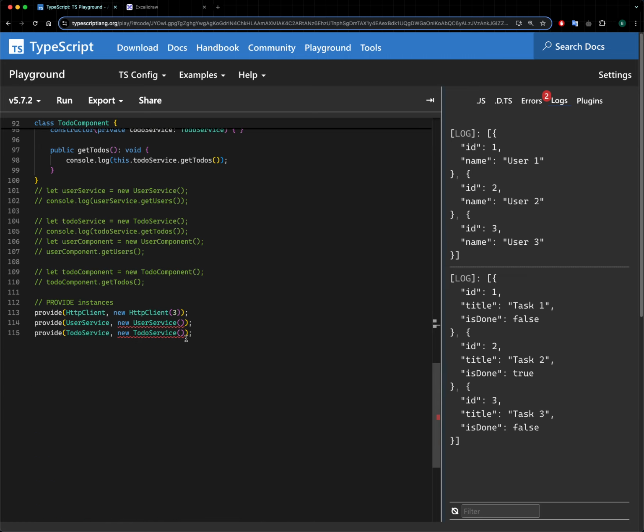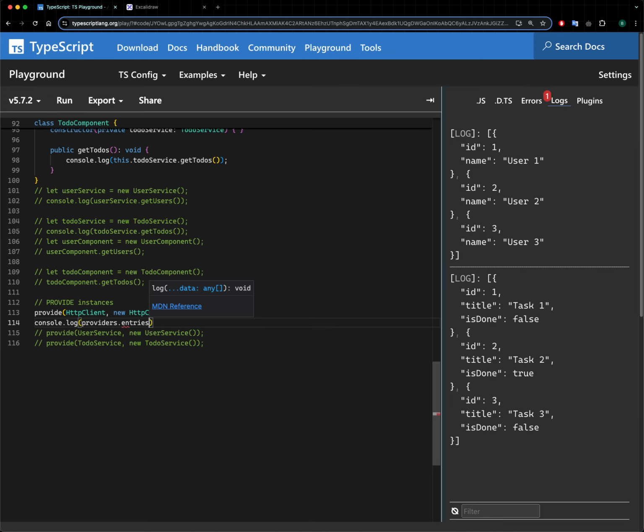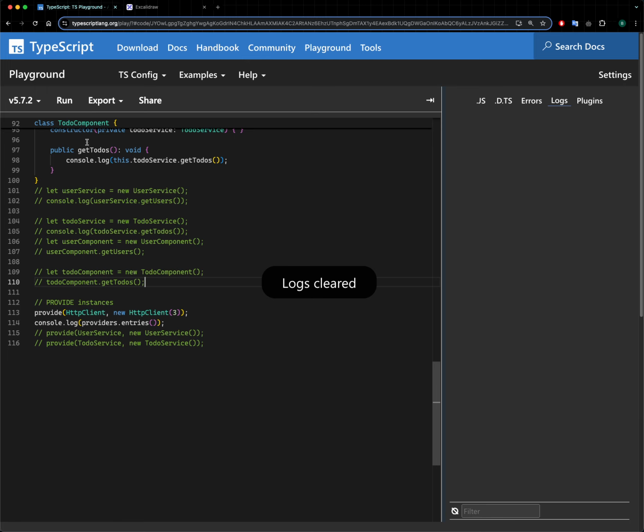Okay, so let's do one thing. Let's comment this out and let's print our console.log providers dot entries, and let me clean the output and let's run this one. We got entries empty here.